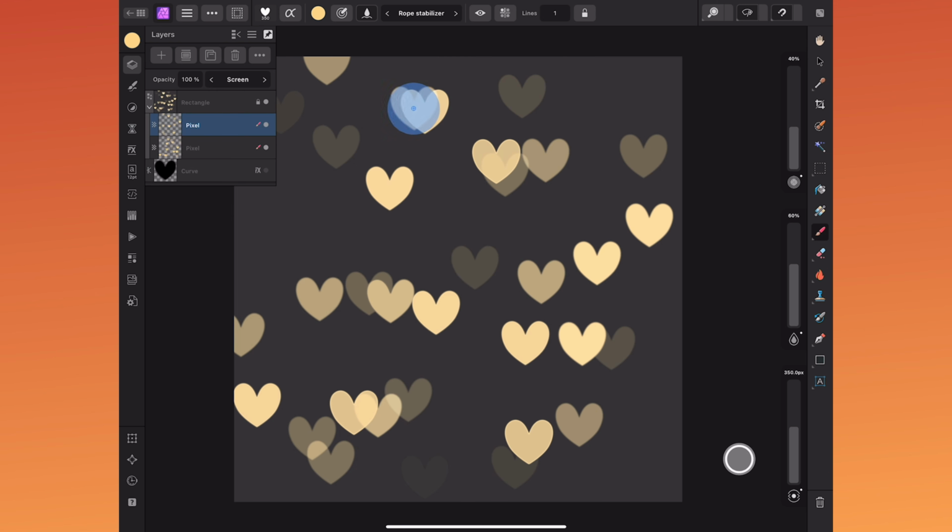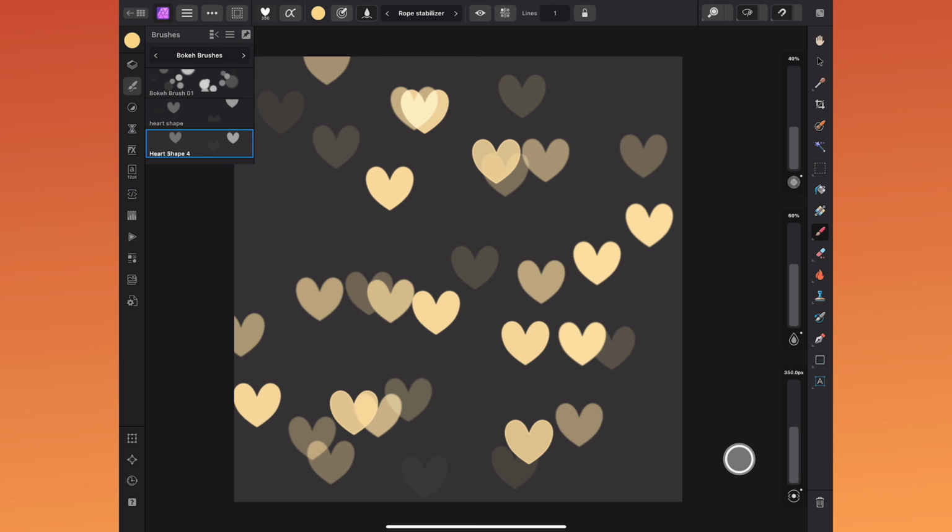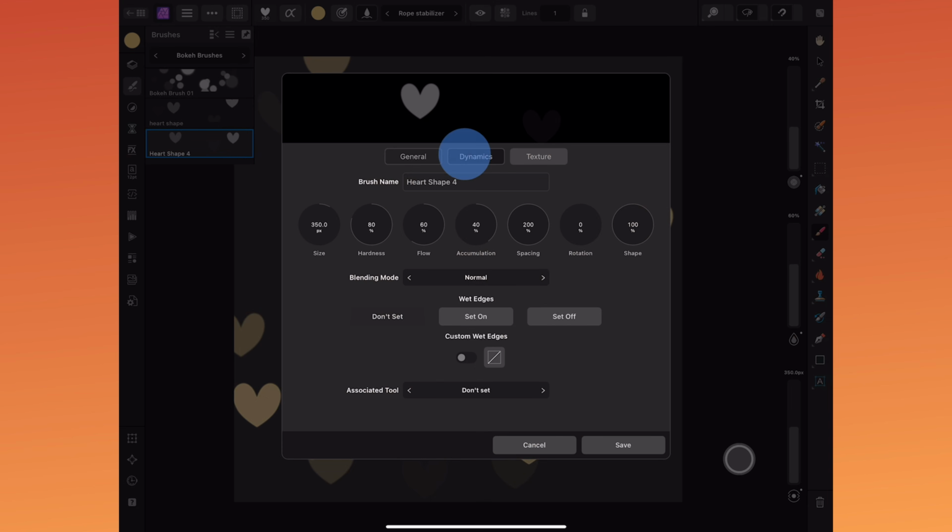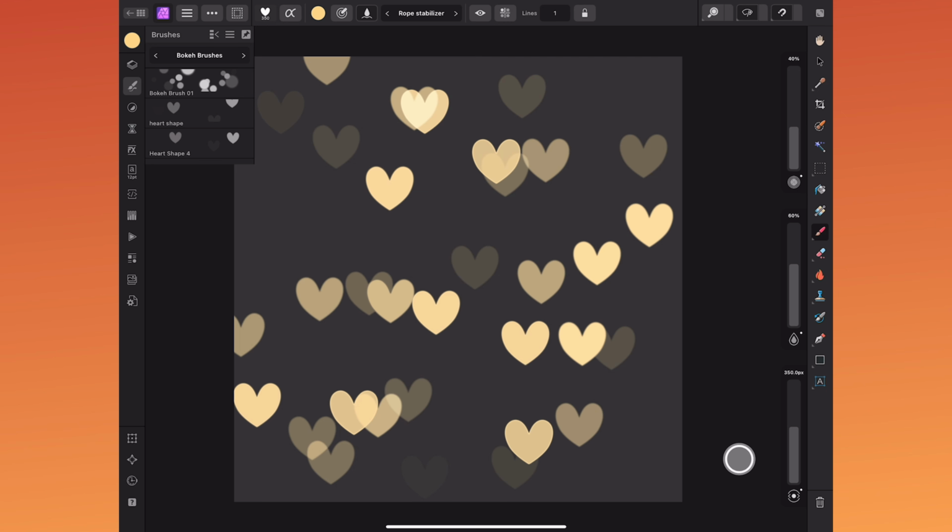I like how this looks right here where it's overlapping the two. And I think this looks great. I'm going to leave my brush as is. But if I wanted to, I could just go back to the brush. If I needed to edit it, I'll just swipe right, hit edit. I can make any changes I need to either the general settings or the dynamics. I could even add texture if I want. Hit save and I'm all set.